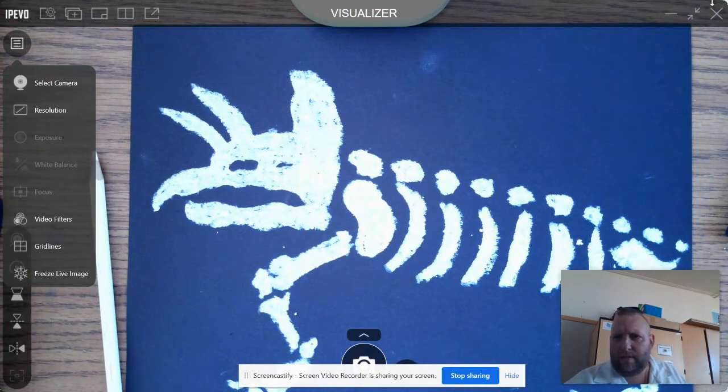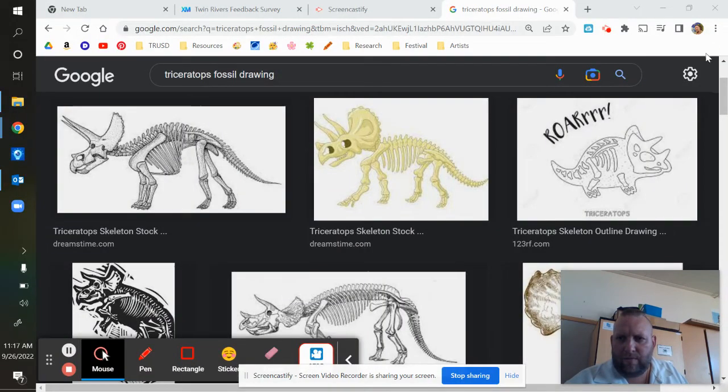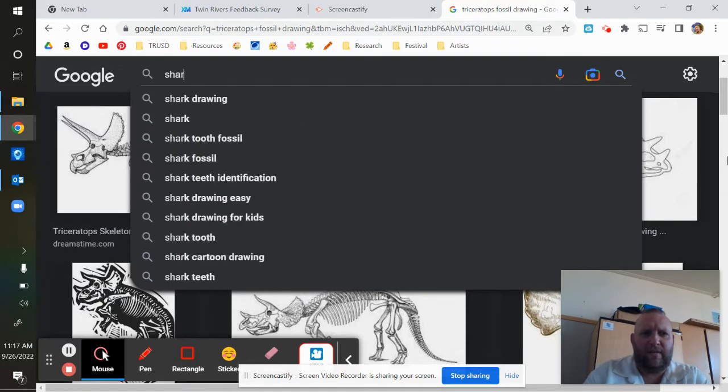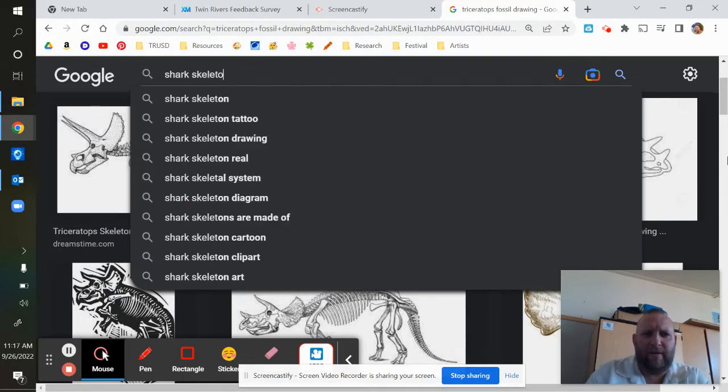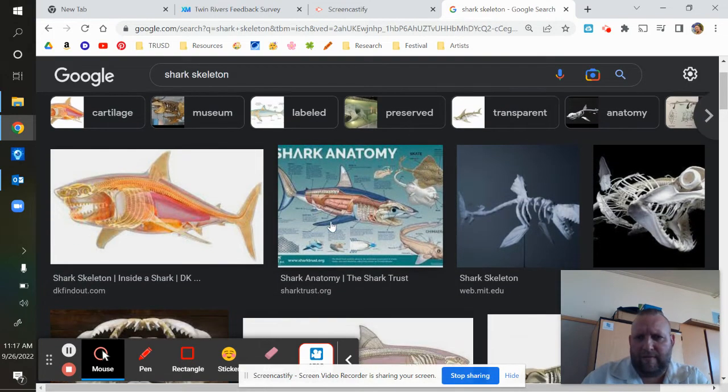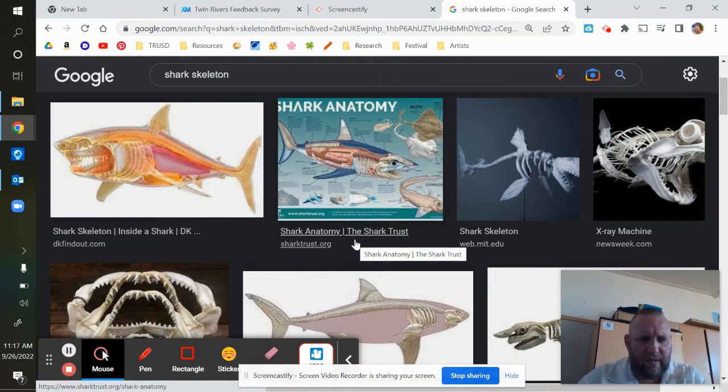All right, so we talked about organic shapes. We drew organic shapes and made a fossilized skeleton of a Triceratops. You are welcome to try your own. Try typing in, say, shark skeleton. Actually, sharks might not have skeletons. That might be a bad example. They have cartilage, not bone, as far as I know.